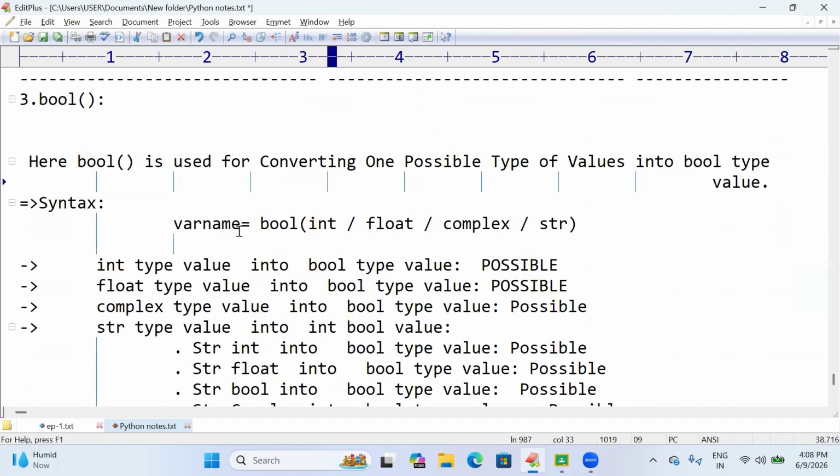Let's see the syntax. Variable name is equal to bool of int, float, complex, str. So you can write these types of values inside the bool function. Let's see an int type value converted into a bool type value, which is possible.